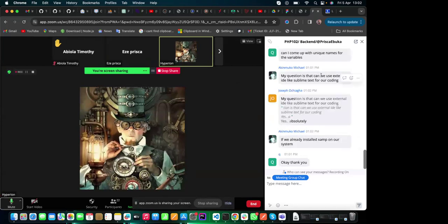Okay, yes, you can use any external IDE for your work. It's not a must that it is VS Code or PHP Sandbox. You can use any. Okay, go ahead with your question.